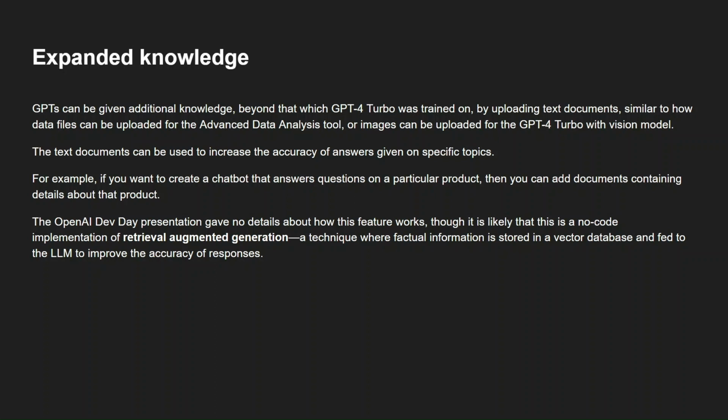We looked at it early on. So the text documents can be used to increase the accuracy of answers given on a specific topic. So if you want a chatbot that answers questions on a particular product, then you can add all the documents containing information about that product. In the Dev Day presentation, OpenAI gave no details how this feature would work, and I don't have much data on this yet. Once I have, I'll create a supplement video and point you to that later on.